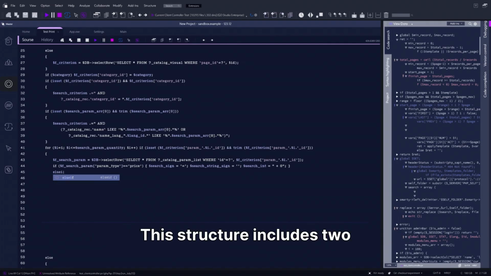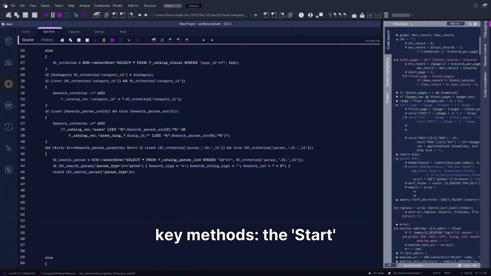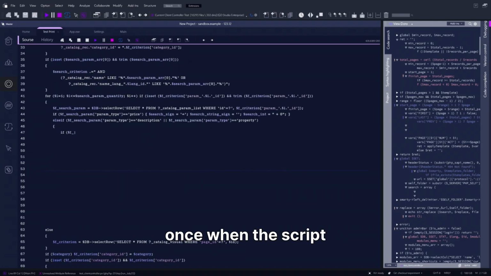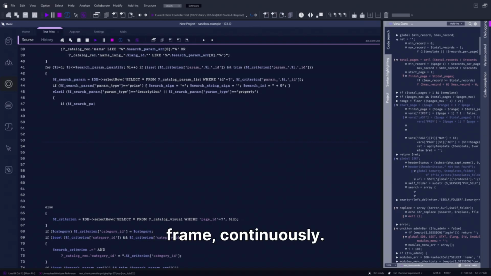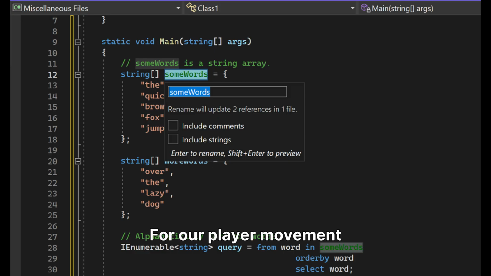Inside Visual Studio, you'll observe a basic C# script structure automatically generated by Unity. This structure includes two key methods: the Start method, which is called once when the script is first enabled, and the Update method, which is called once per frame, continuously. For our player movement logic, we will primarily be using the Update method. This is because we need to continuously check for player input and apply movement every single frame to ensure a smooth and responsive control experience for the player.